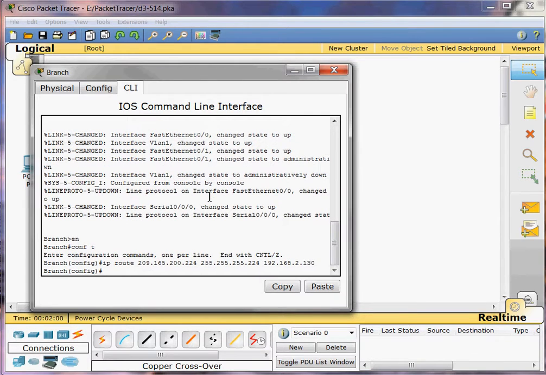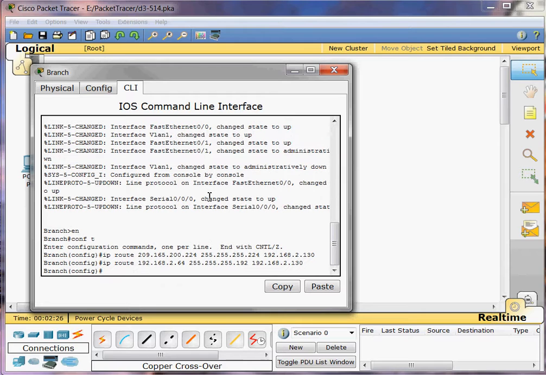and then ip route 192.168.2.64, 255.255.255.192, and 192.168.2.130, and ip route 209.165.201.0, 255.255.255.252 via the 192.168.2.130.